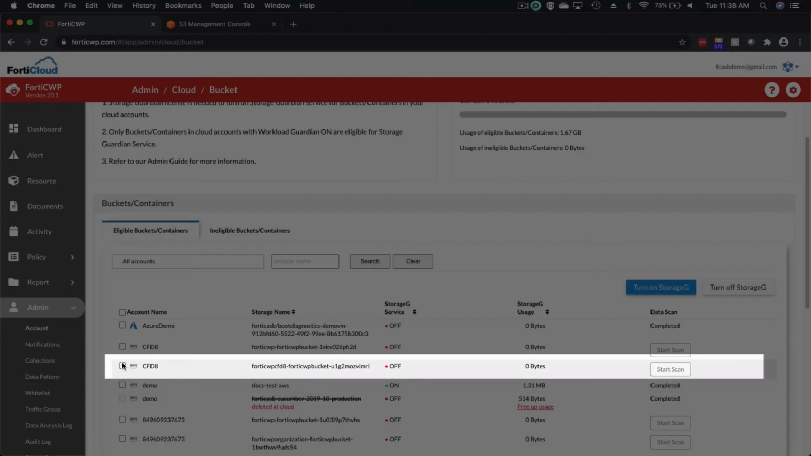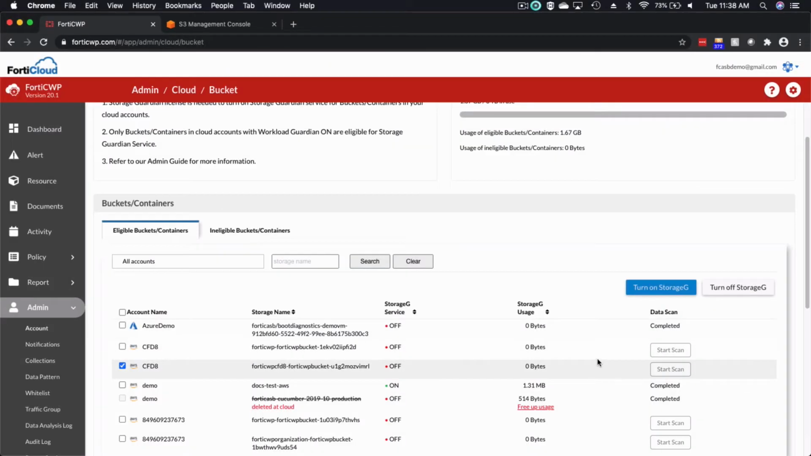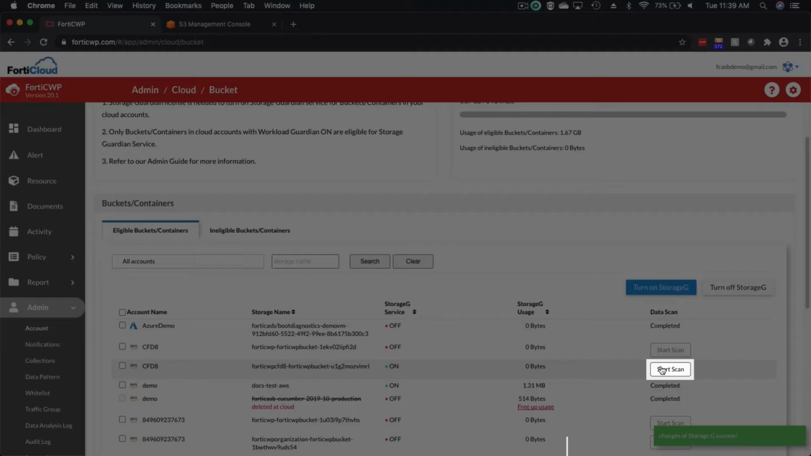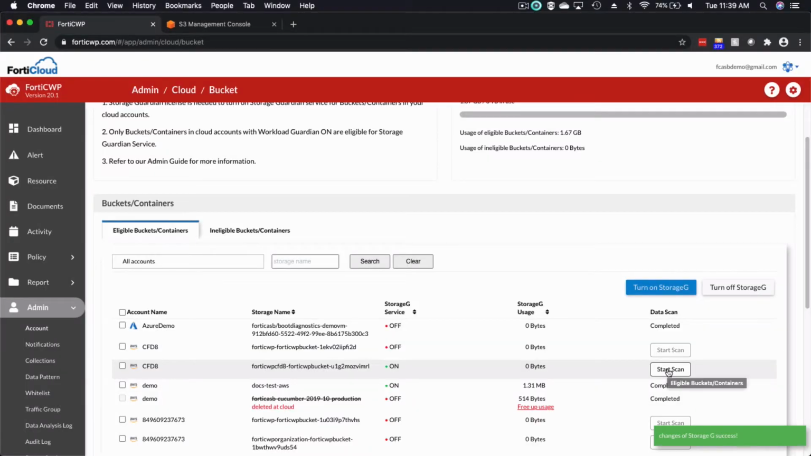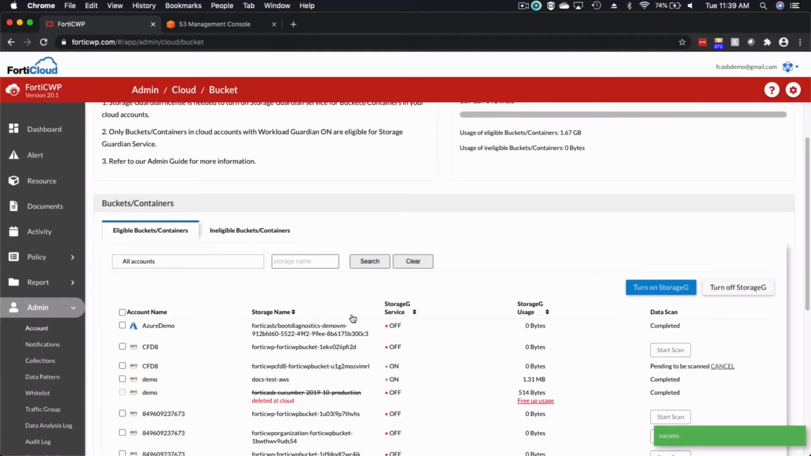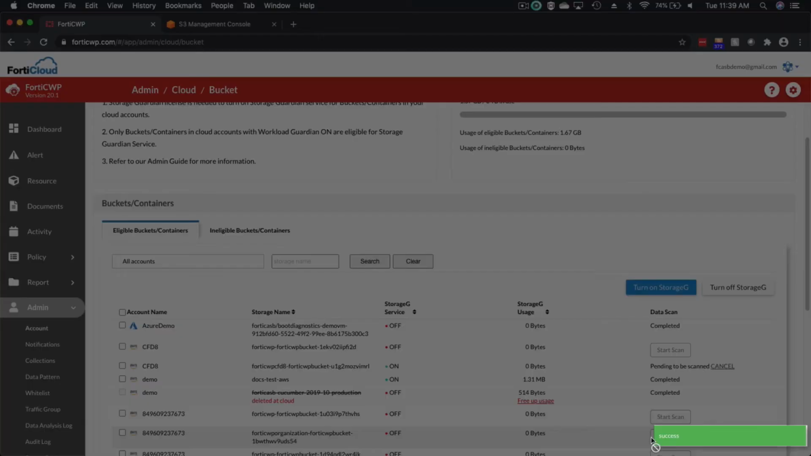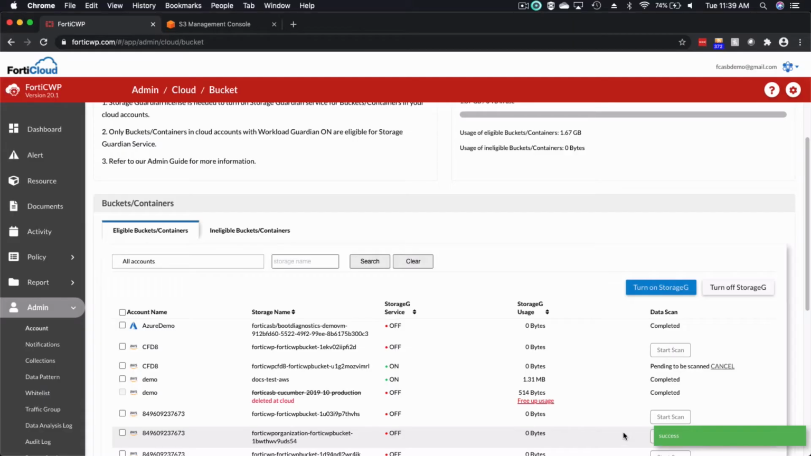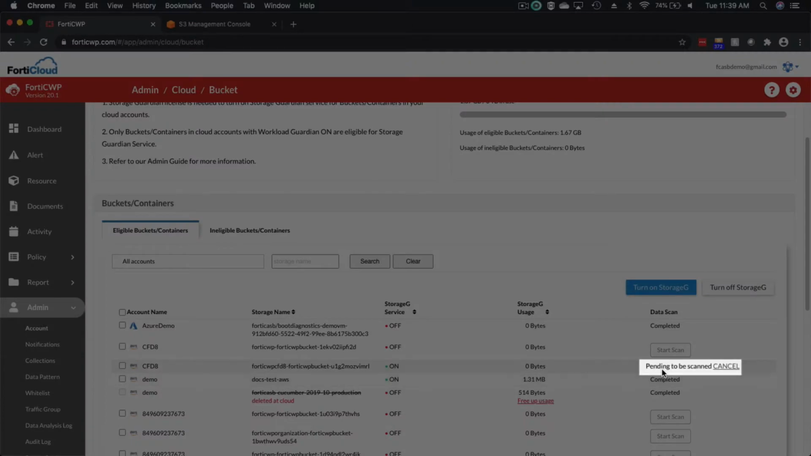on Turn on Storage Scan to enable the ability to scan. Once that's done, again, select the storage and start scan to start the scanning process. A successful message pops up, and you can see that the data scan column shows pending to be scanned.